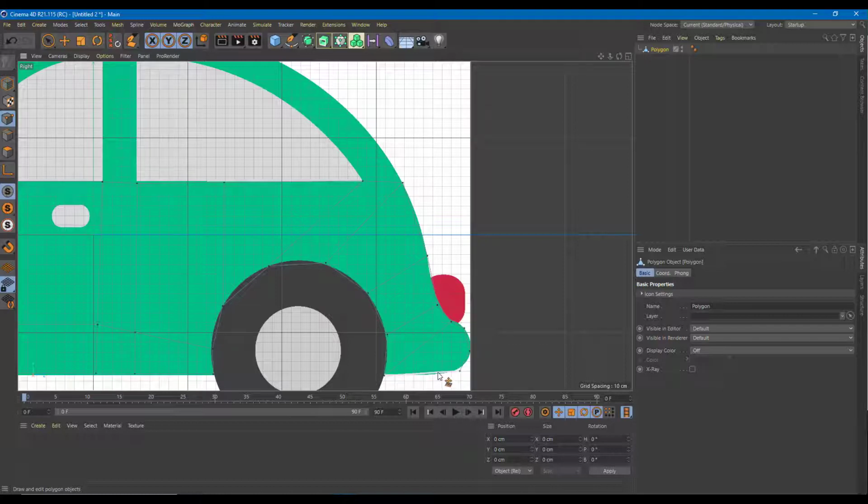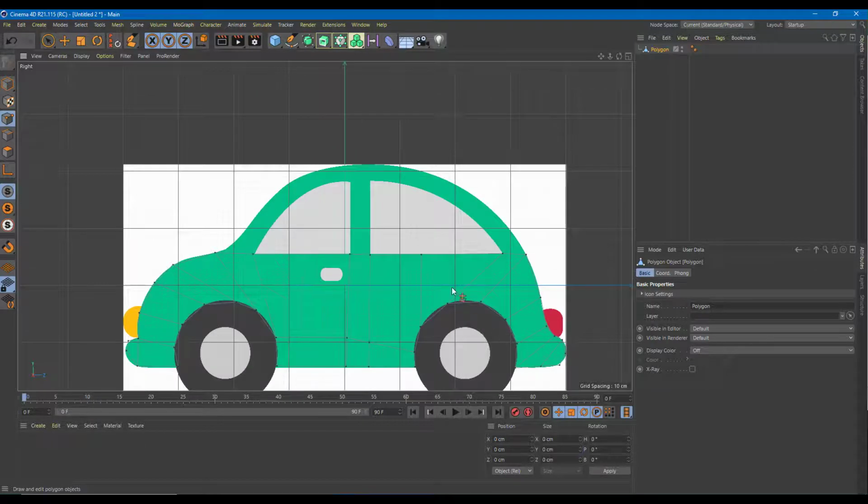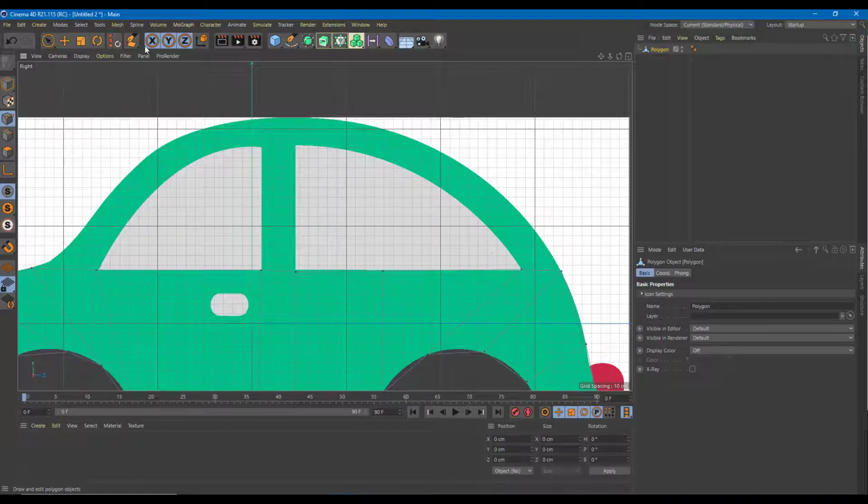This one is going to be a tri-face, so I'm just going to create another division right here. So all of them are four cornered, as you can see right here. That makes adding edge loops easier once you work with this.